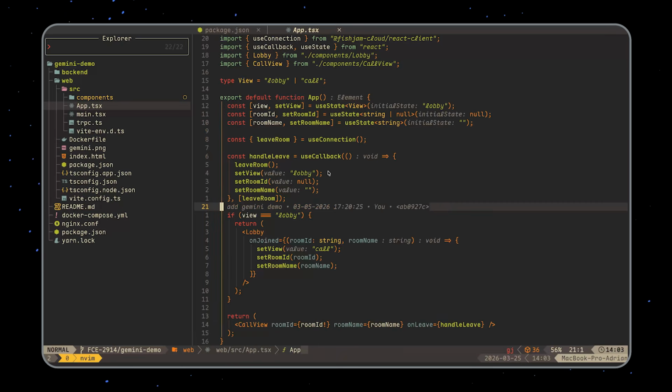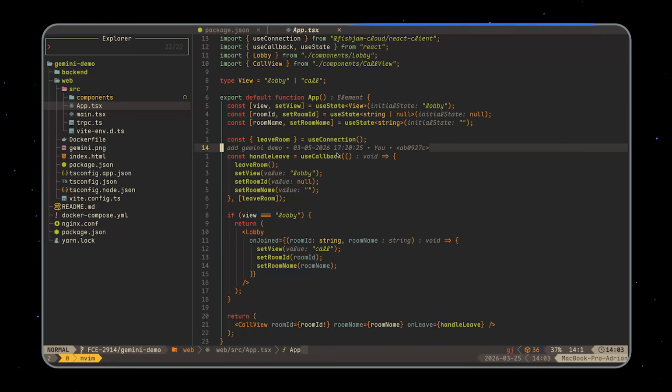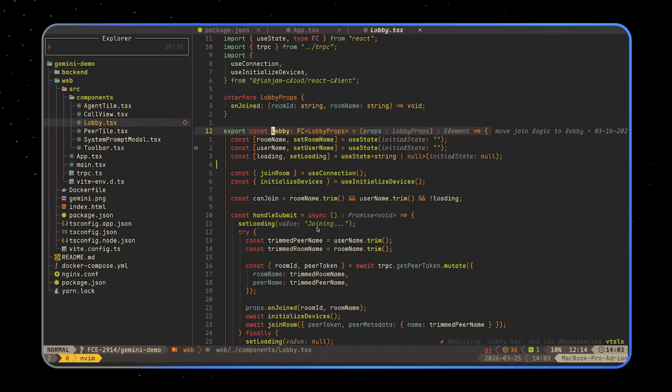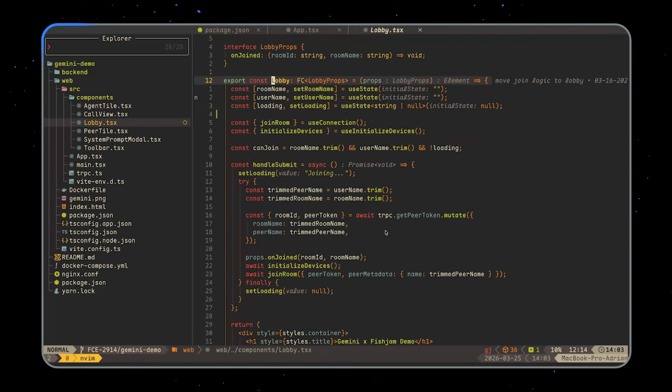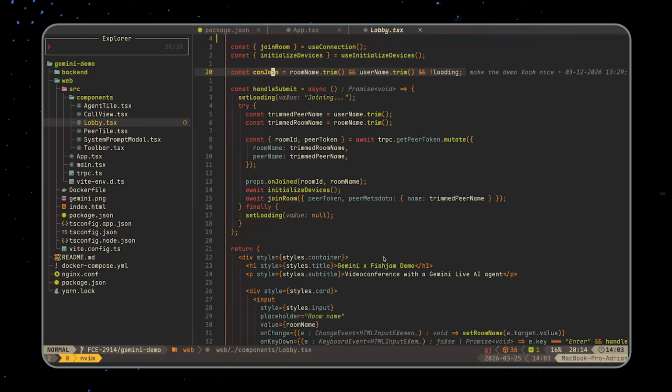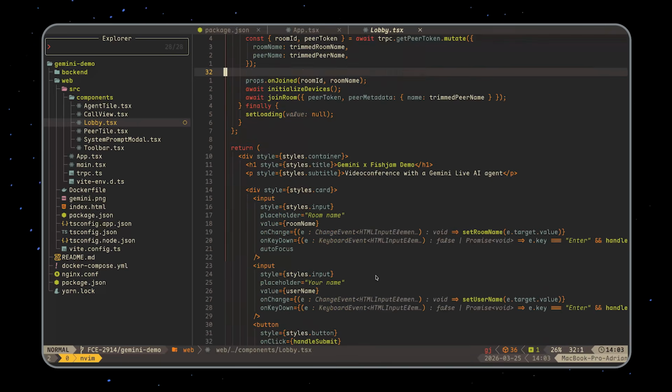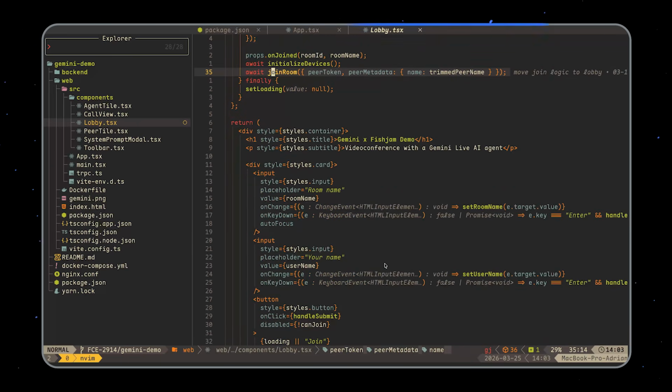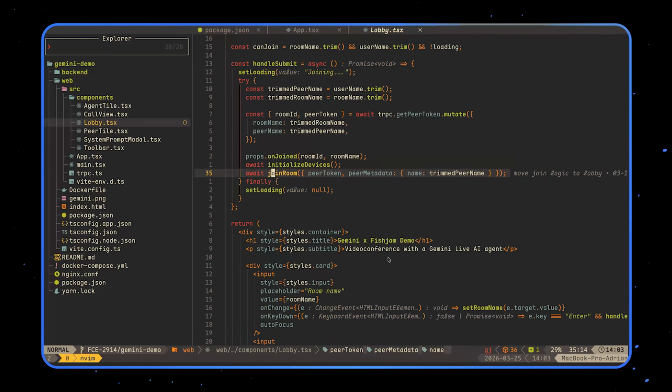And you'll see what methods we're going to be building. So this is the root view, and let's go to lobby. So lobby is the simplest form. It takes the room name, the name of the peer, and allows us to join the room.